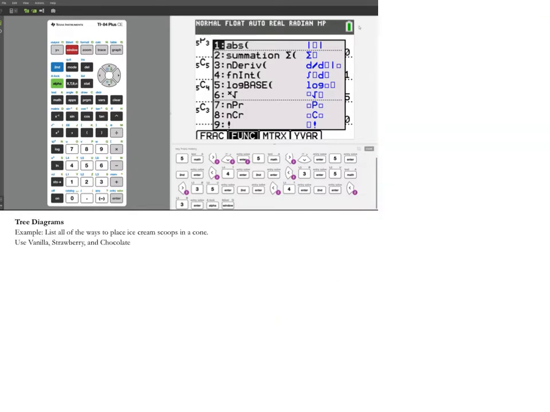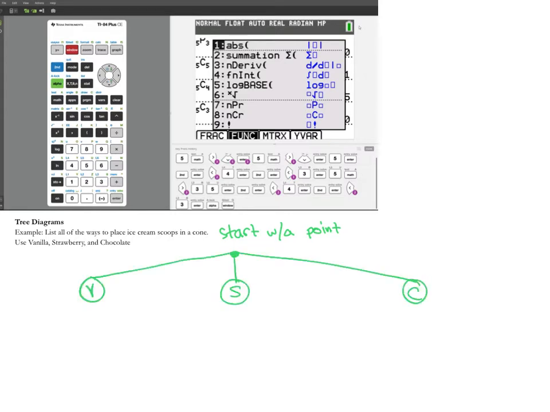Now let's do this tree diagram before we do the actual activity. So the question says, list all the ways to place ice cream scoops in a cone. And what this does is highlight the idea of putting things in order. So we're using vanilla, strawberry, and chocolate. So if you could jot this down like me, that'd be great. First we start with a point, and that's just a point at which we're making a decision. So that point, and then we draw a line to vanilla, strawberry, and chocolate. So we made our first choice, and if our first choice is vanilla, then we're going to go down that part of the branch. Strawberry, we go down that part of the branch, and chocolate.